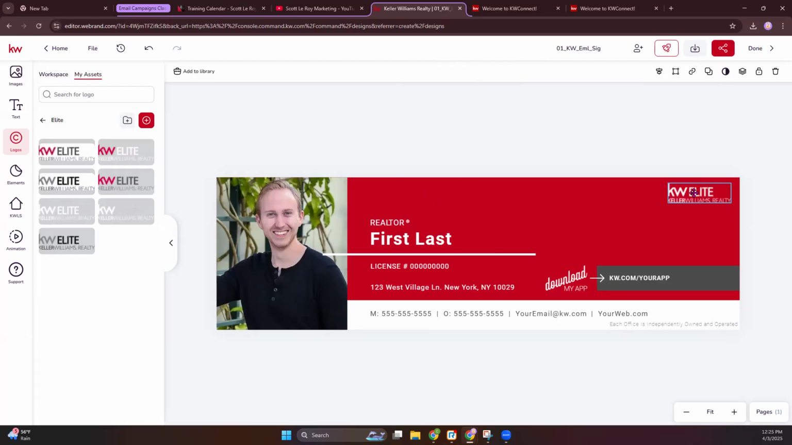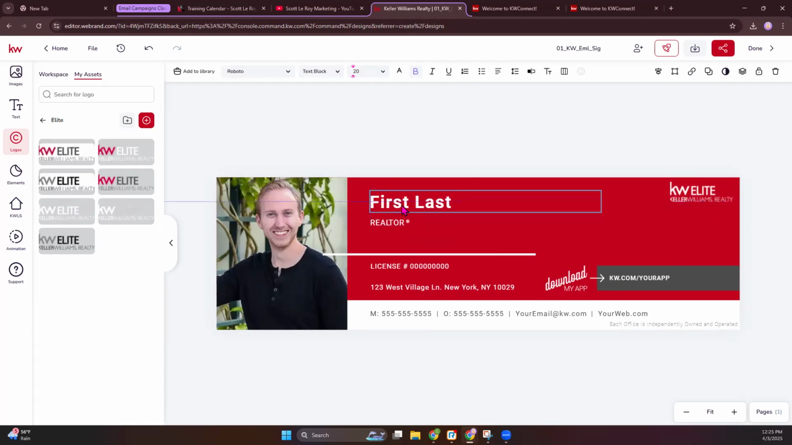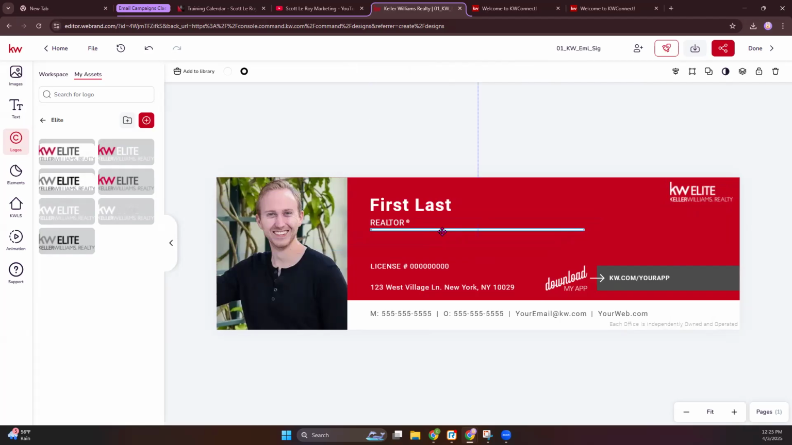Now I always like to customize these a little bit. I like to move the logo over here. I like to move the name up. I like to also move this line up and over. Again, these are templates. You can come in and customize them however you would like. I'm just kind of making this my own. So we're going to move this over. I'm going to leave the license number.